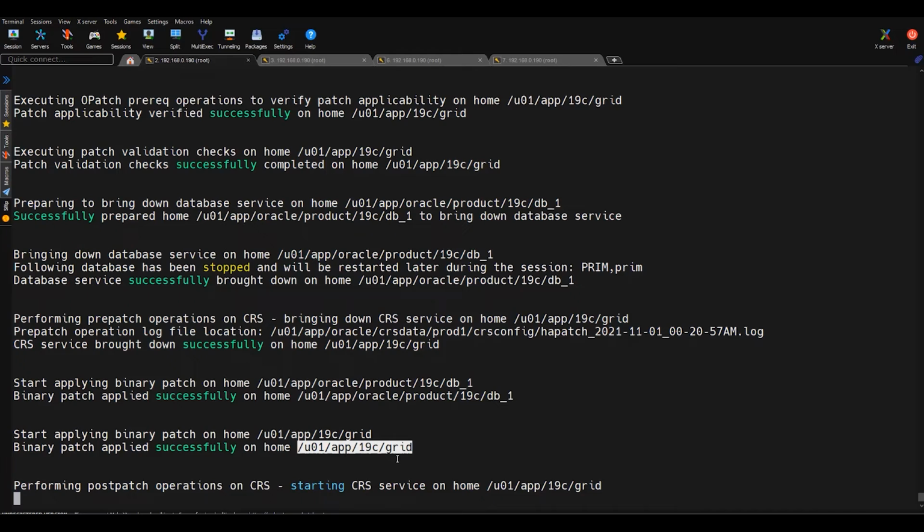And apart from this, the same method can be used for applying any patches on a RAC environment. Let's say your RAC environment is on 19.3 or 19.5, or maybe 19.10 or 19.11 or the latest 19.12. If you want to upgrade it to 19.13, you can use this method of opatchauto, and you just have to pass the location of the new patch.